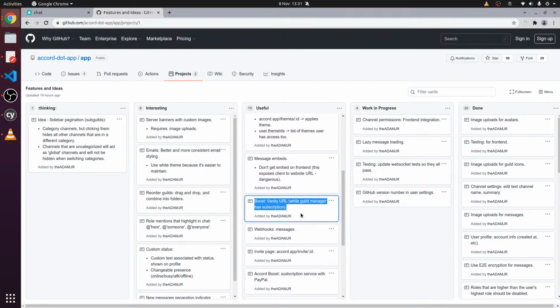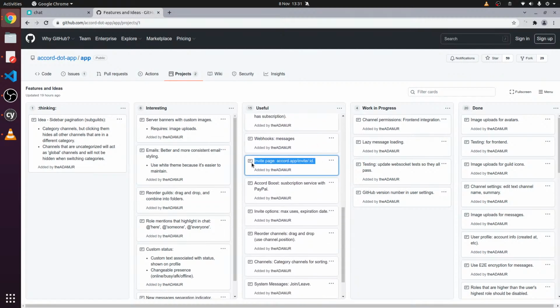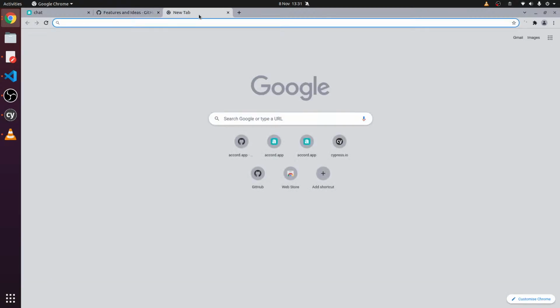Vanity URLs, we don't have invite pages yet. Invite pages, someone suggested, people are messaging me to add invite pages. But we do have a couple of features here. So front-end encryption, integration, GitHub version number. Yeah, I did try to add that as well. Cool.